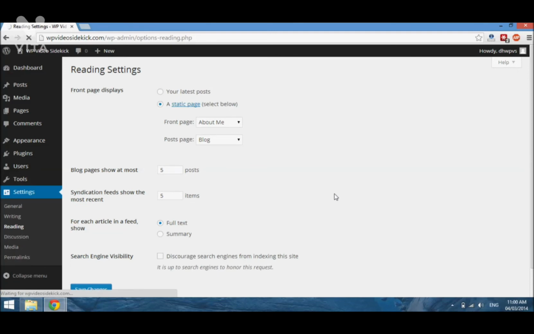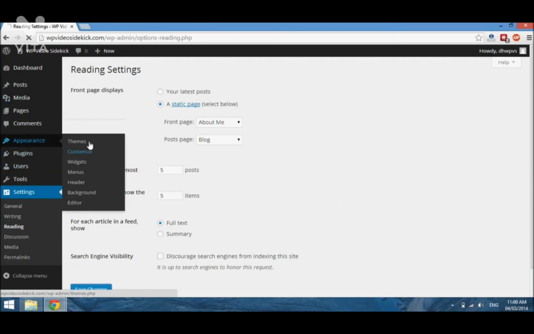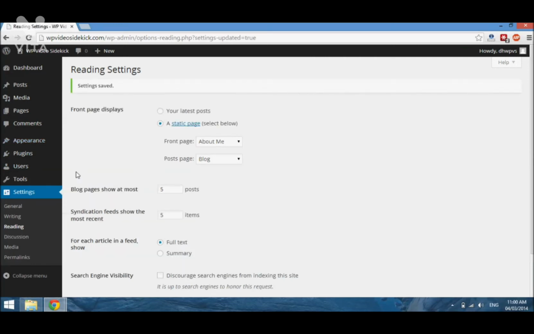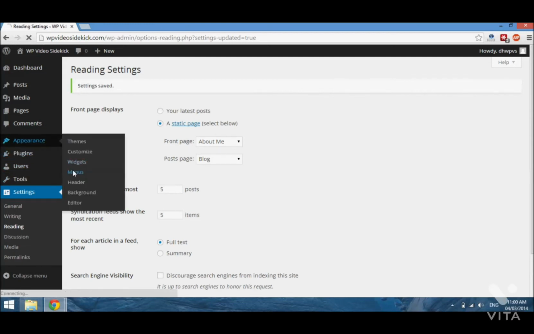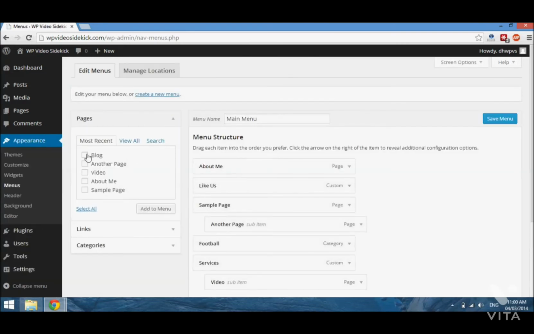So if we save the changes here, because what we're trying to achieve is a static front page, a landing page, and our blog posts on a separate page. There's just one more thing we'd have to do under appearance. We have to go to menus, because of course we are using a custom menu for our site. So for that page that says blog to show up, we'd have to add it to our menu. So just click add to menu.